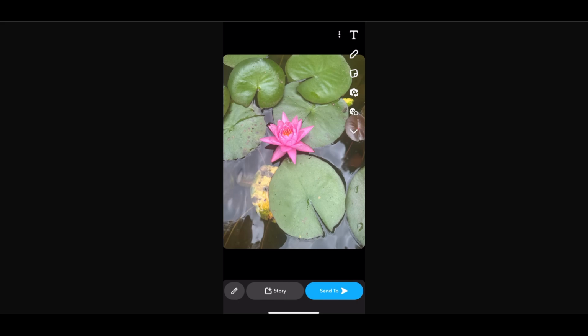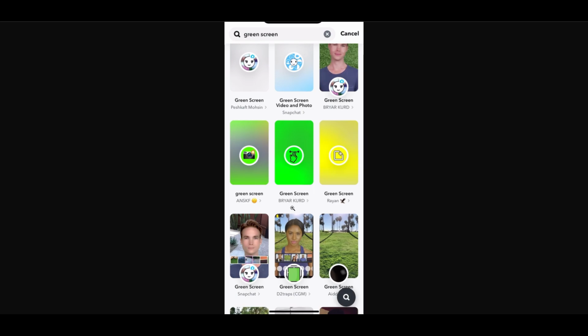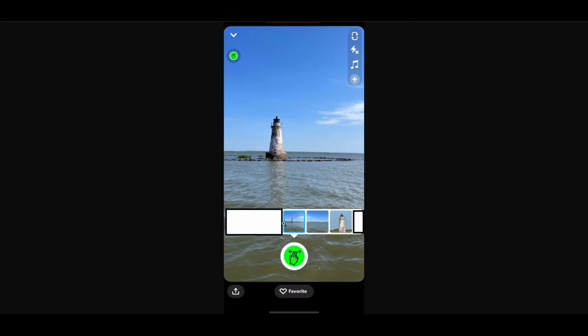Swipe through the effects at the bottom until you reach explore. Tap it, then hit search and type in green screen. You'll see a bunch of options, but my favorite is the green screen by Briar Kurd. Tap on it and now you can pick any photo from your camera roll.